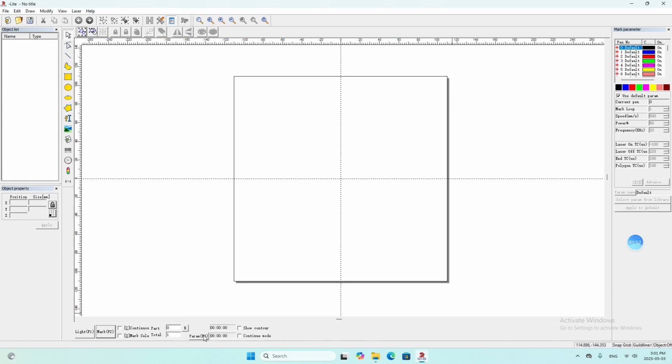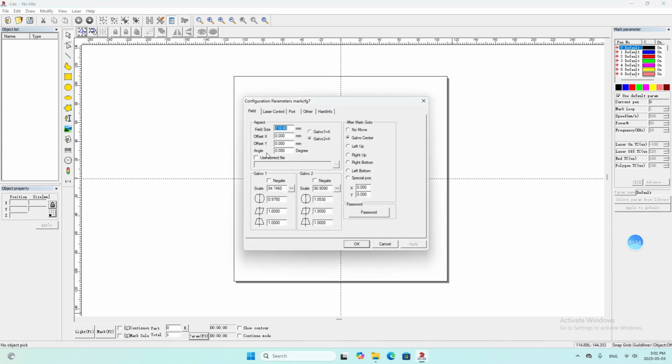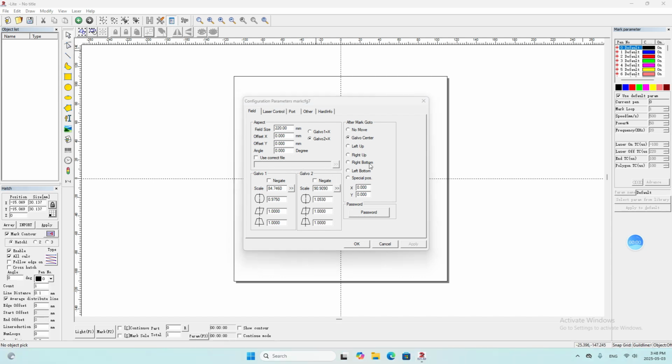Then we click F3. We change the field size to 220mm. We don't need to change these options. We also need to change these parameters, but we will do it later.